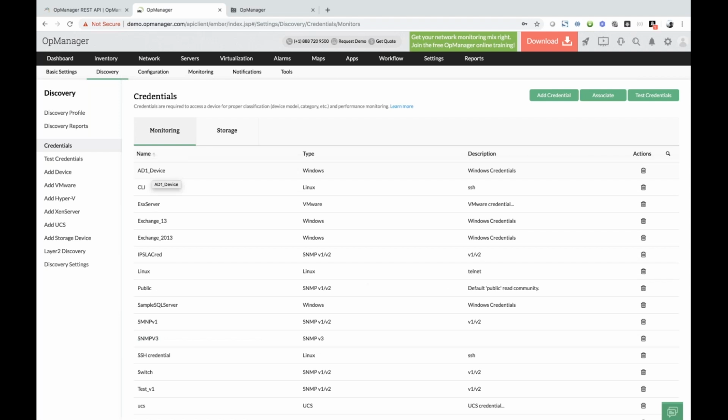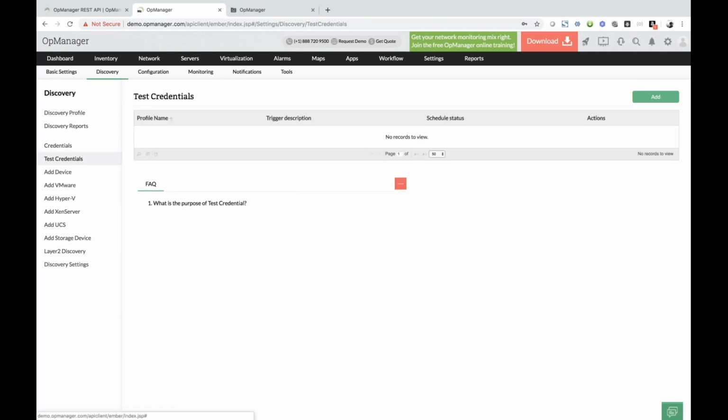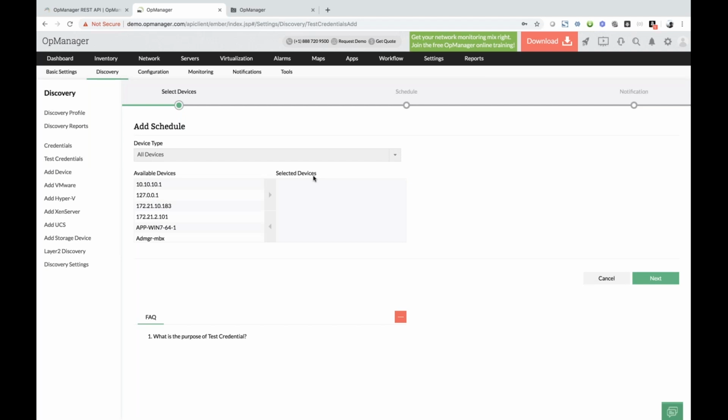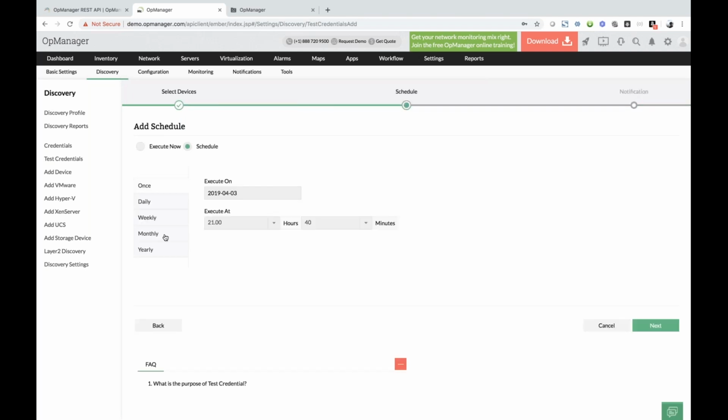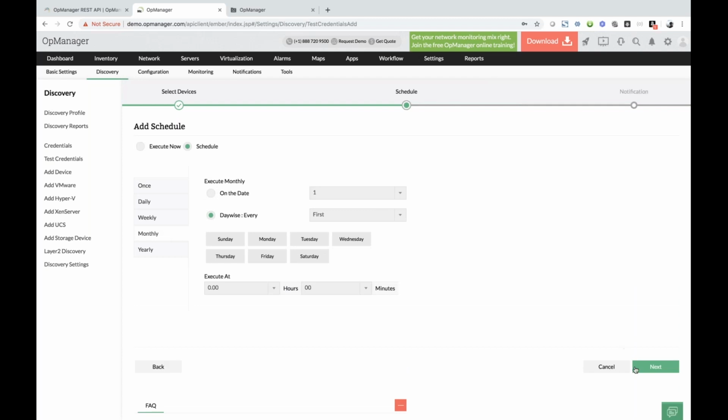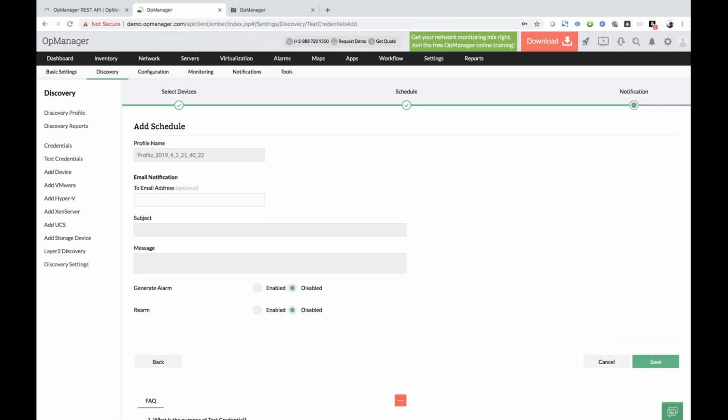In the recent release, we have introduced a feature called test credential, where you can schedule a test to check whether all the devices are correctly associated to a credential profile, whether they are passing or not passing. I will simply select all the devices, hit next, and schedule it. Since it's 30 days, I would just select 30 days, and if I want to get an email, I'll define the email address, and I can even generate an alarm for the same. Whenever I do this, OpManager will check the credential profile for all the devices that I have selected and will give me a complete report on whether the test passed or not.